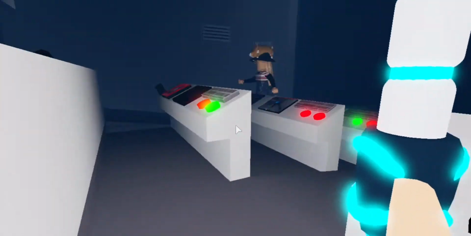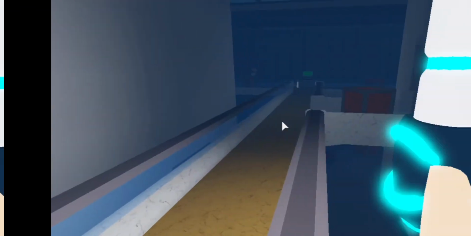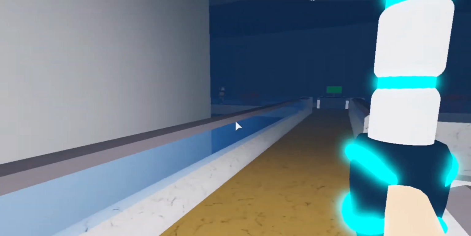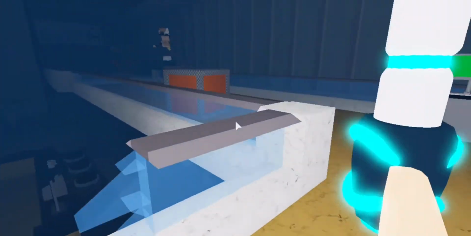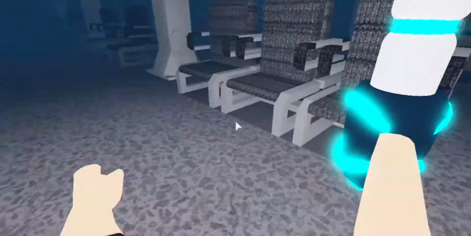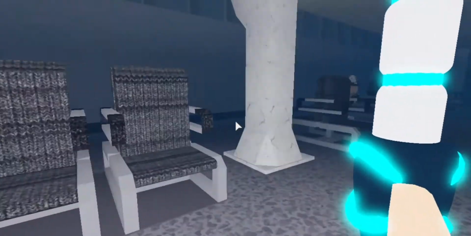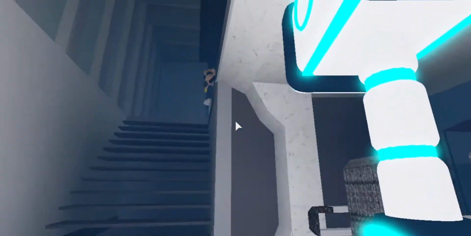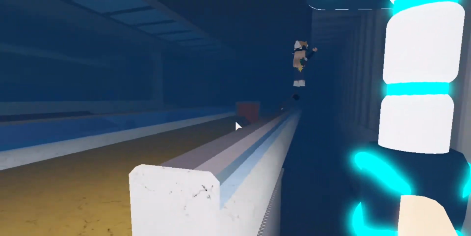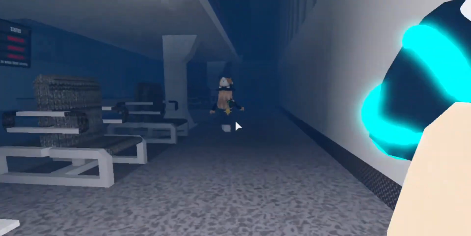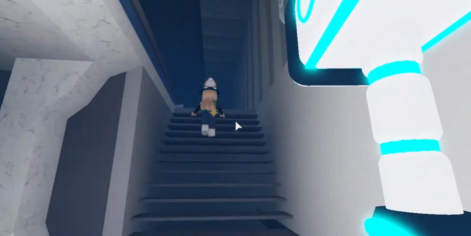Let's see if she can win round two. Starting in 3, 2, 1. Here we go. There you are. I see you. No! Where are you now? Oh no. These chairs. I'm gonna get you, Corgi. I'm gonna get you. I'm right on your tail.